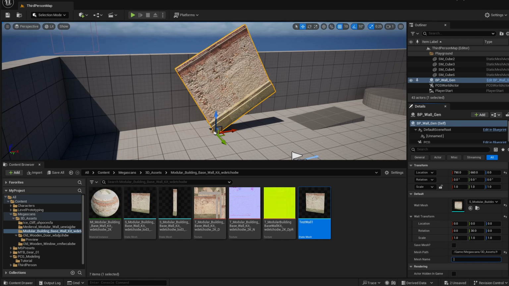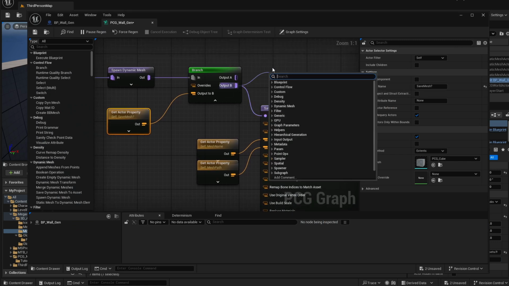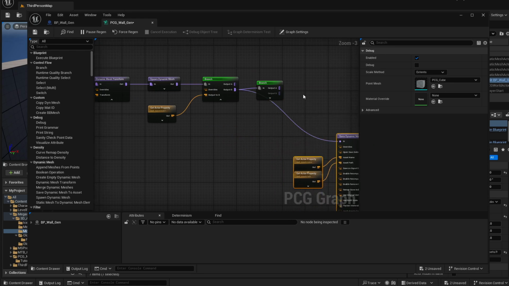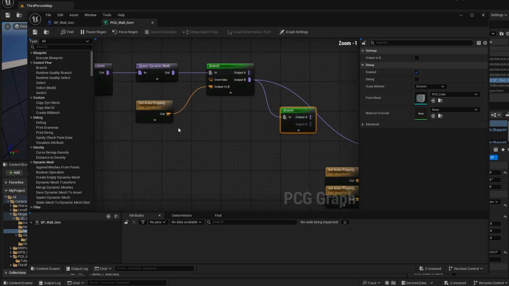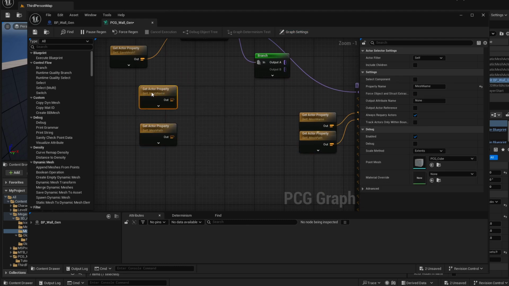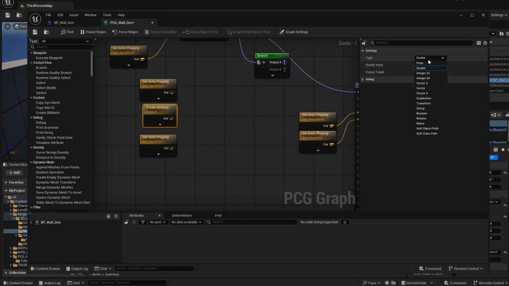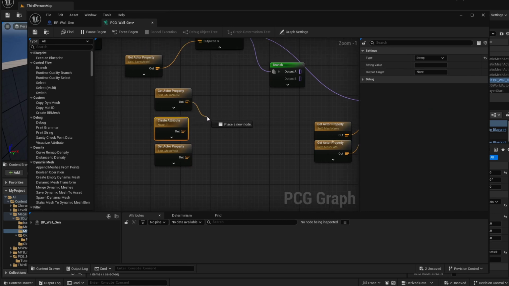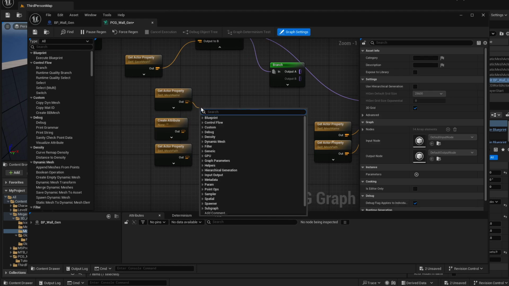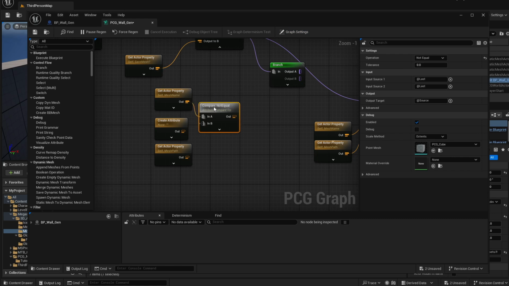So let's go back into our PCG graph. Let's do another branch node here. So if we click the Save Mesh button, we want to check if our mesh name and mesh path, let's copy them. Let's create attribute. This attribute will be of type string. It will be just an empty string. So let's check if this mesh name is not equal. Let's choose this attribute compare operation, not equal.